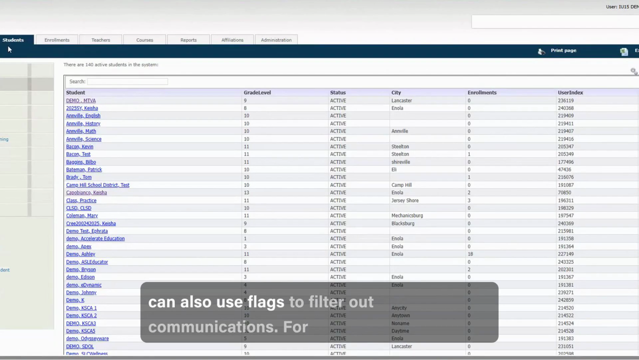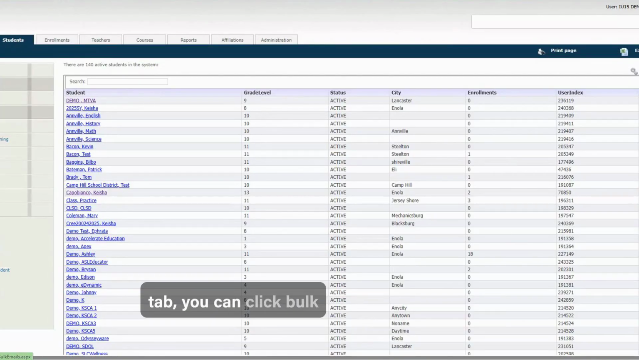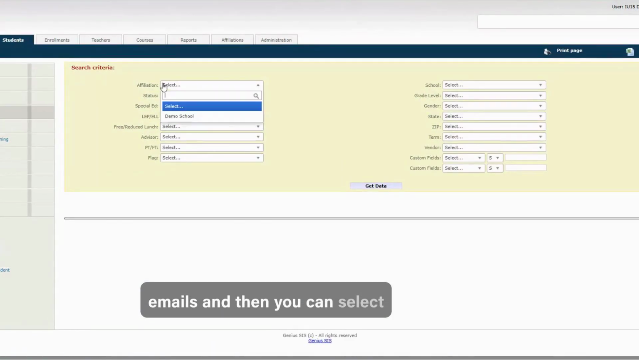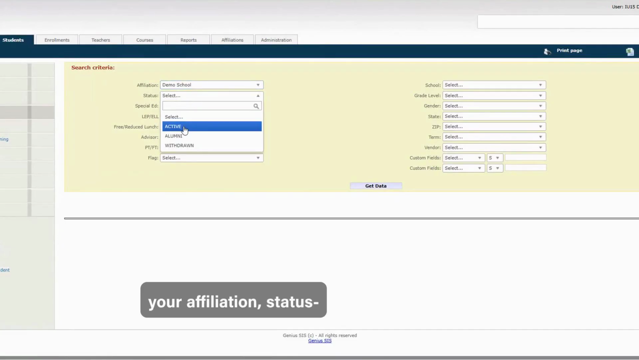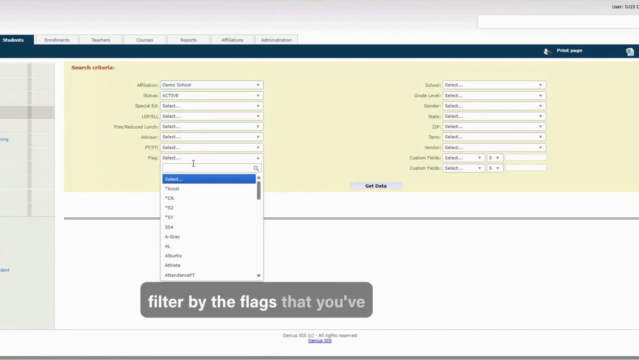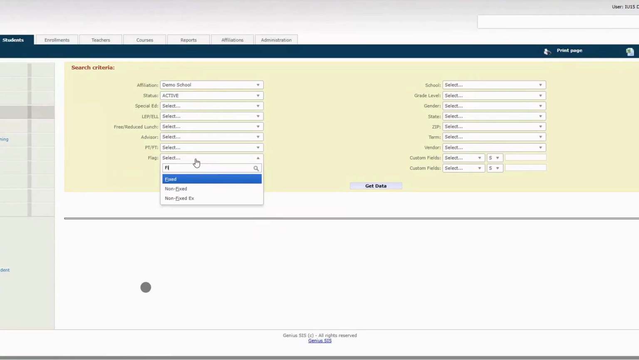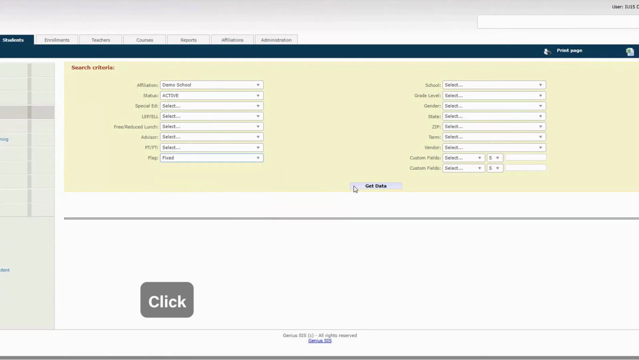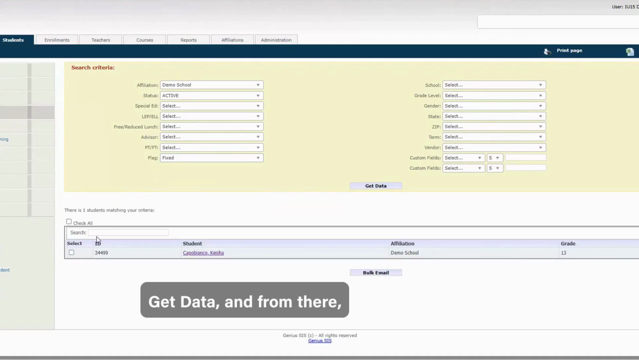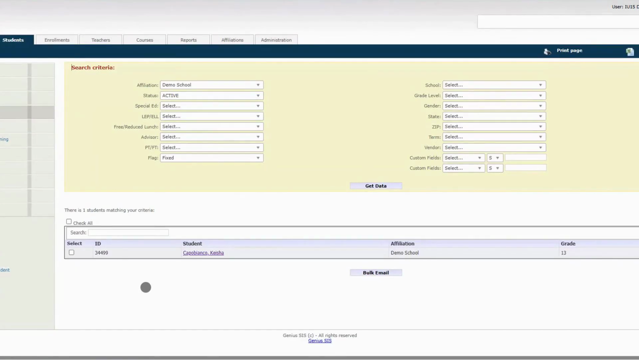You can also use flags to filter out communications. For example, under the Students tab, you can click Bulk Emails, and then you can select your affiliation, status active, and then you can filter by the flags that you've set so that you can email a select group of students. Click Get Data, and from there, all students who have that associated flag will appear and you can bulk email them. You can also do this for setting auto emails to send to only that selection of students.